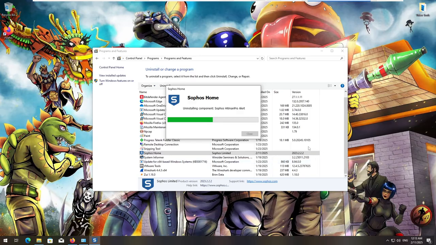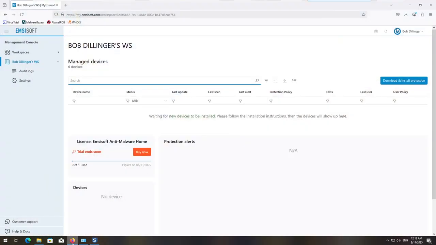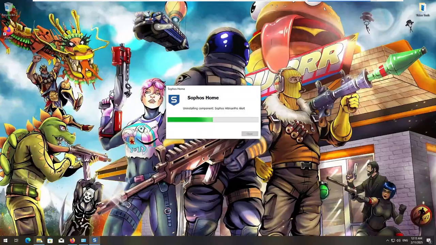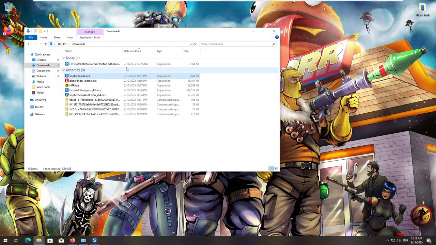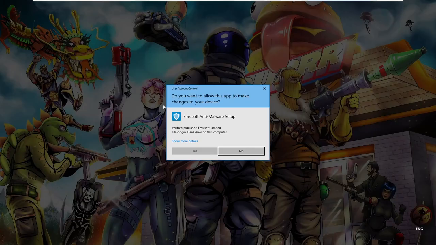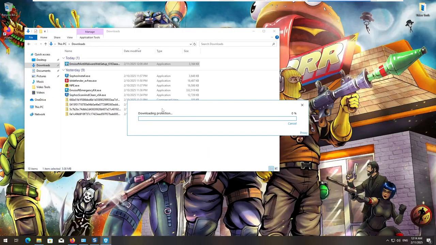So I may actually put a pause in here, but what I'm going to do now is, now that Sophos Home is finished, or not finished, but now that it's uninstalling, we're going to go to our downloads folder yet again, and we're going to see this icon that says MCSoft Anti-Malware Web Setup. We're going to double click that. You'll get your user account control again. We'll click yes. And you'll get this box that says downloading protection. It's quite fast. It usually doesn't take very long.